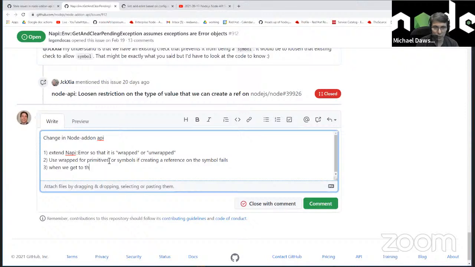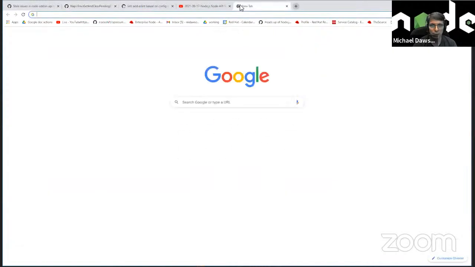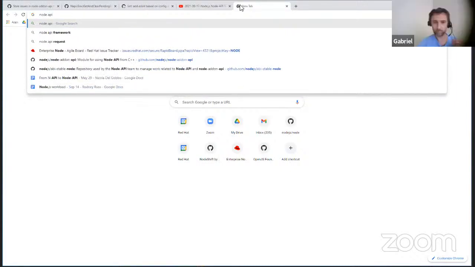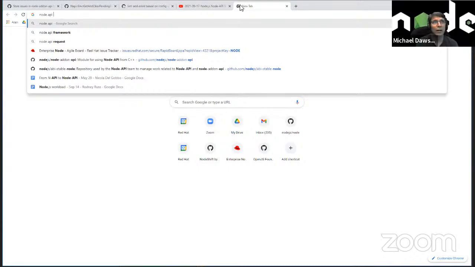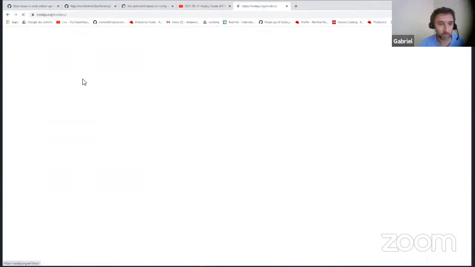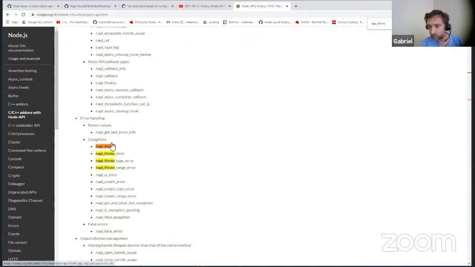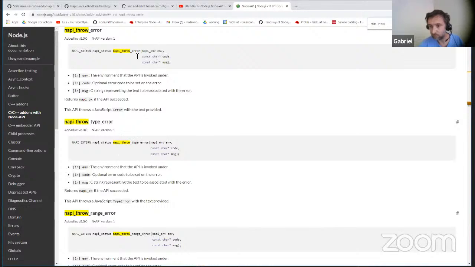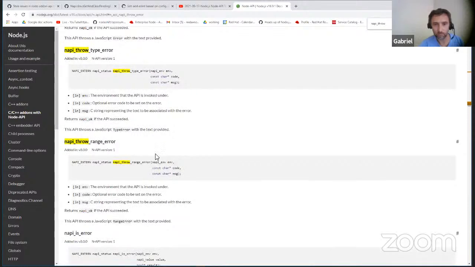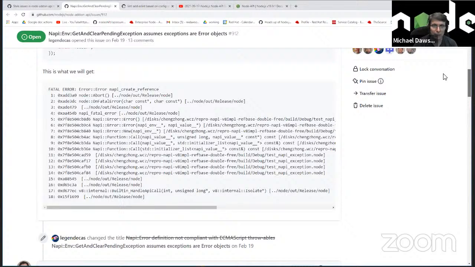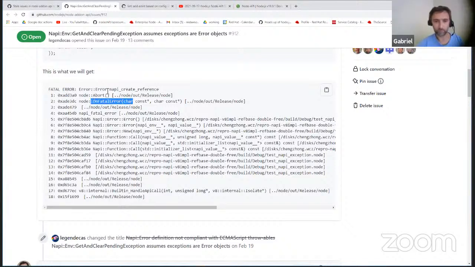So when we get to the napi throw, let's just double check here, that GitHub, Node API. Is this in some of our wrappers somewhere, right? But we're not throwing an error necessarily in this. We just end up throwing an error because we can't. One fatal error. Okay.